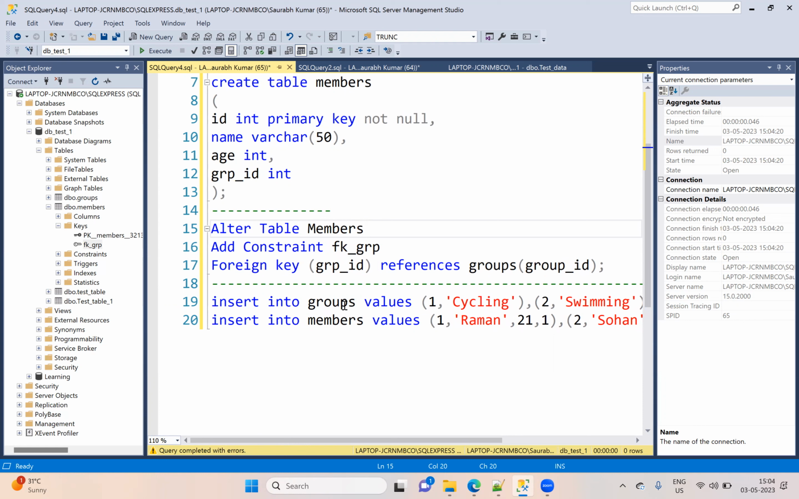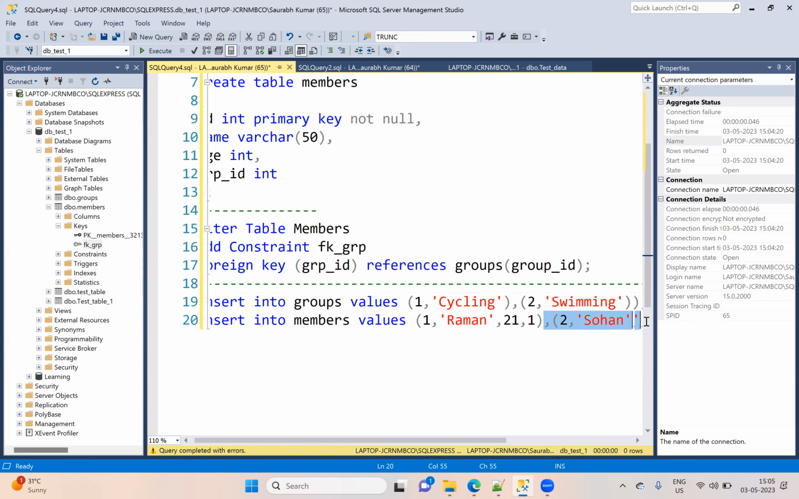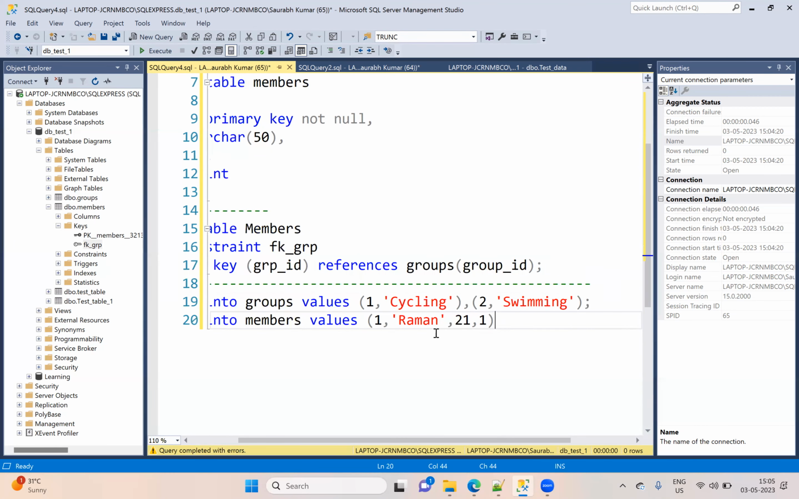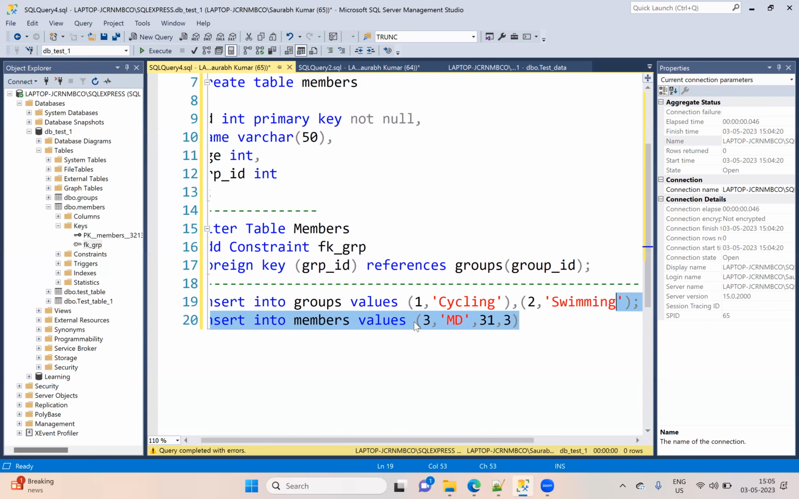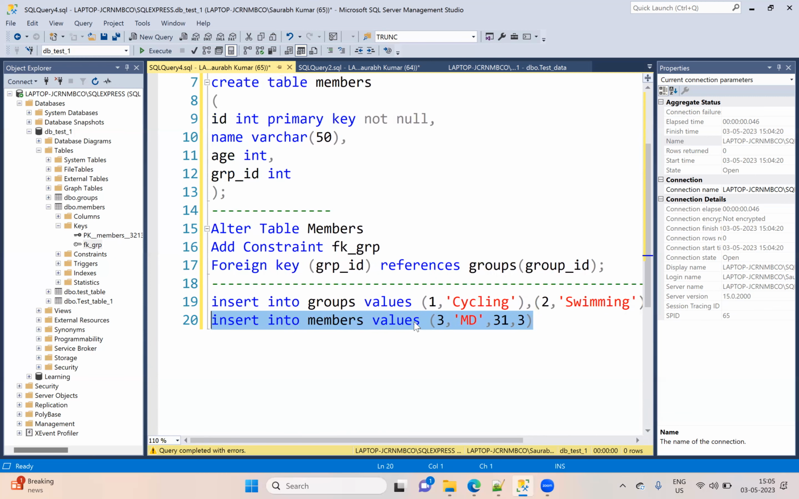You would have noticed we have created only two groups as of now. One is cycling, and two is swimming. Let's say a third person came here and he's saying, my name is, let's say, MD, and his ID, let's say we give 3. His age is, let's say, 31. And he says, I'm not interested in cycling and swimming, I want to go to some third activity. Let's say I'm giving group ID 3. But remember, this 3 doesn't exist in our groups table. So what will happen if we run this one?